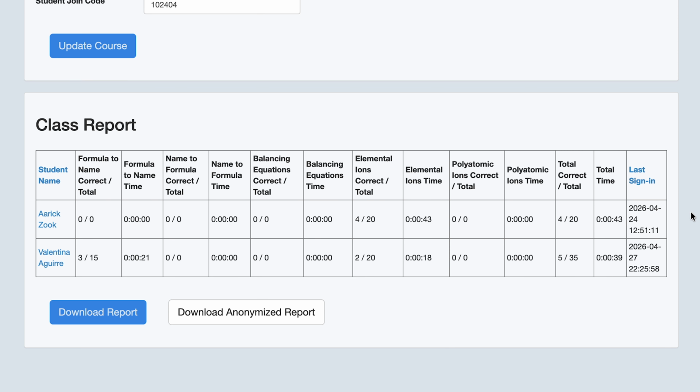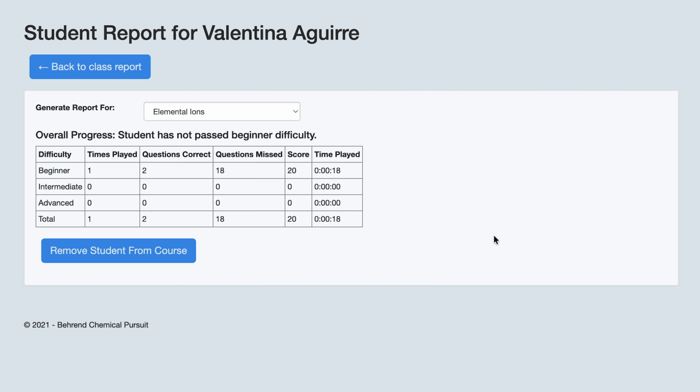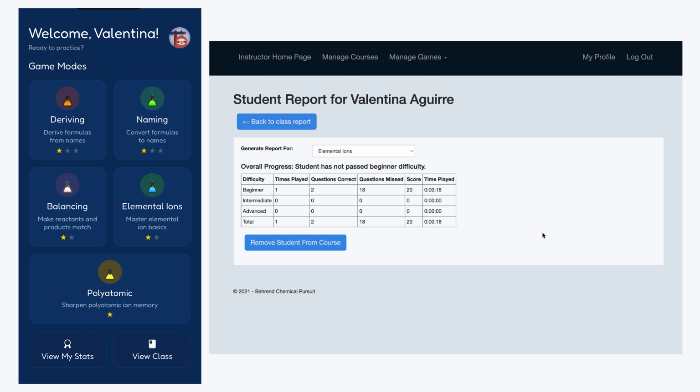Now, if the instructor decides to, they can click right here on the student's name and then they can see specific data related to this specific student.